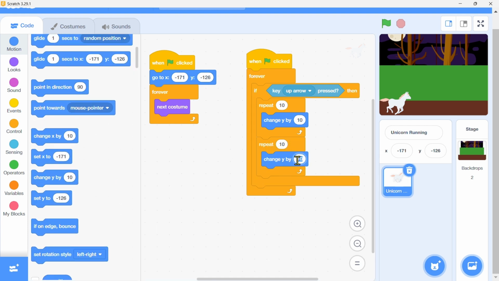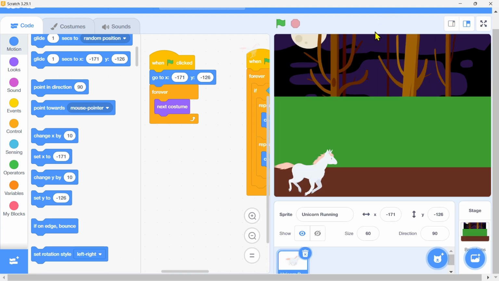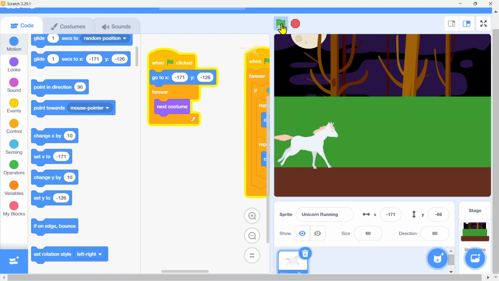Change Y by negative 10. Alright, let's preview this. Let's see what we got. So whenever the green flag is clicked, okay, the up arrow is pressed. Okay, you can see that. Okay, that's pretty cool.